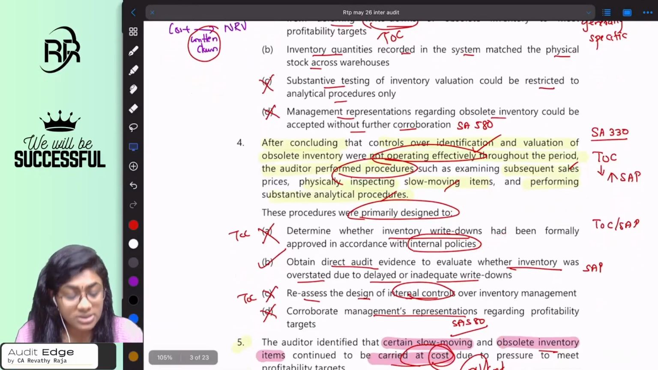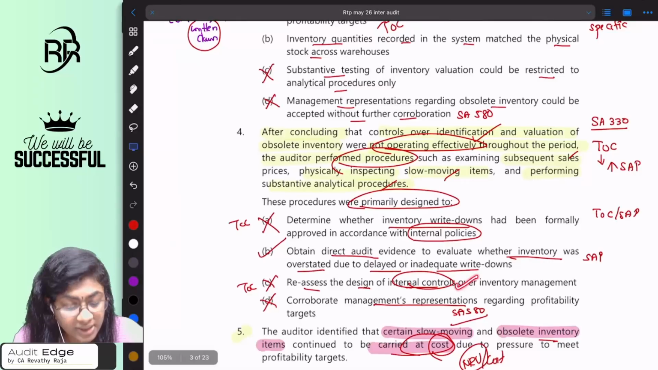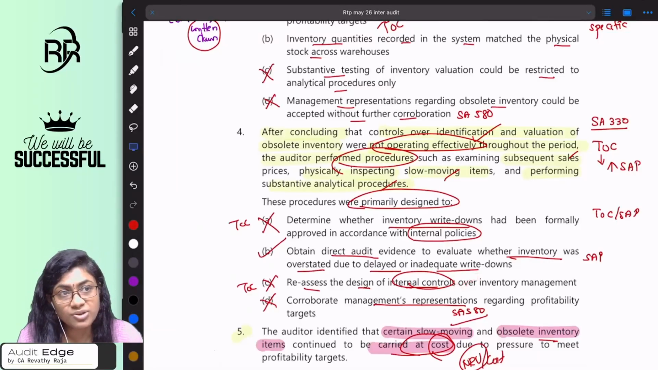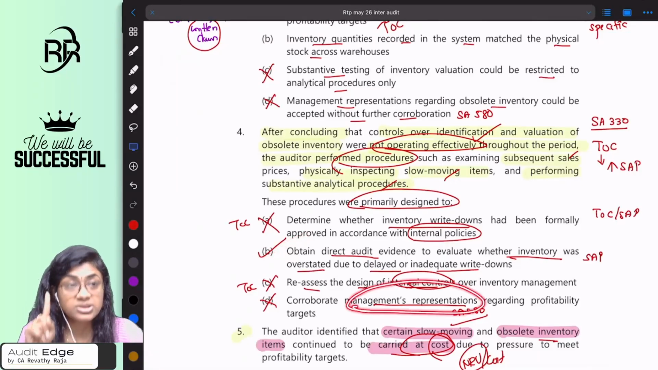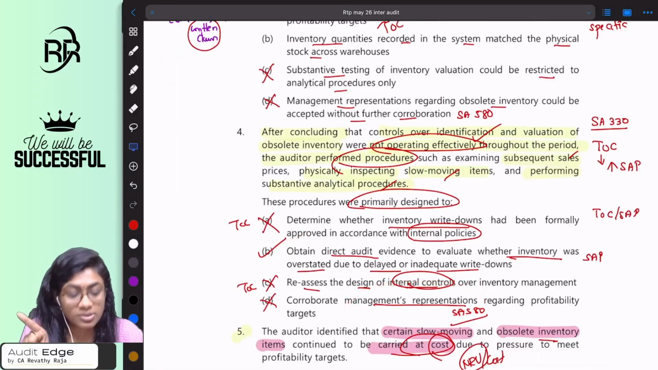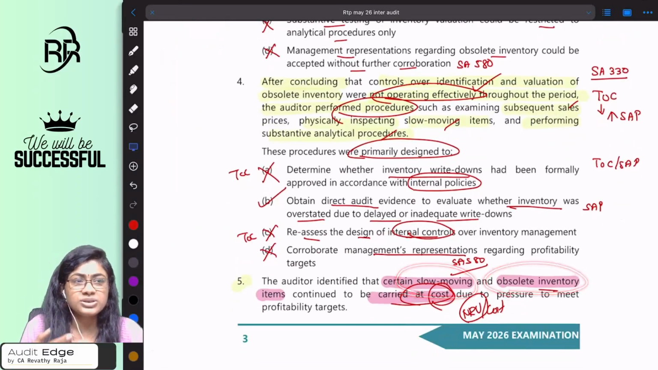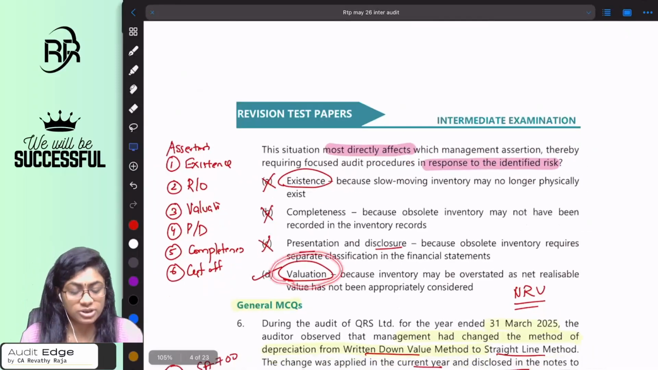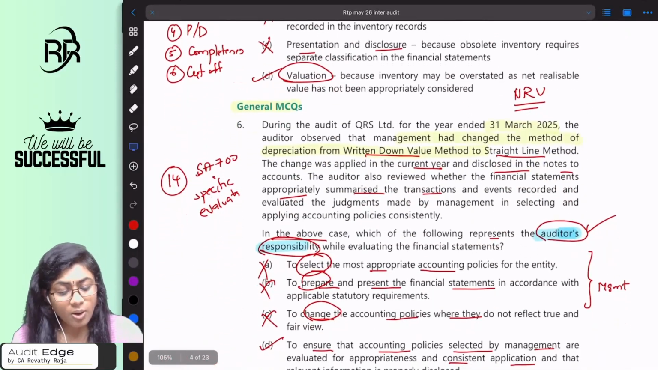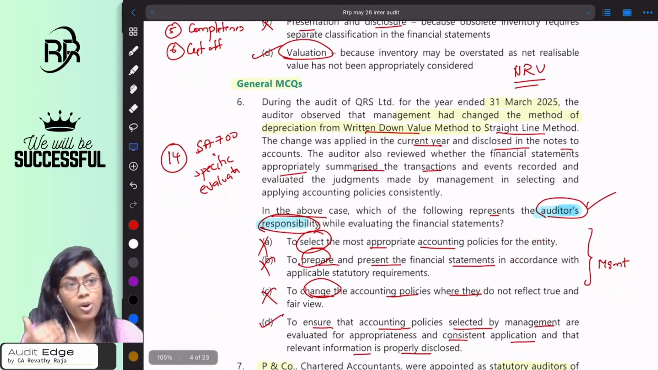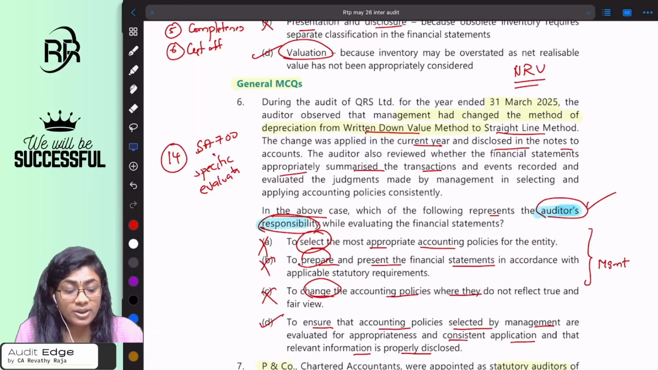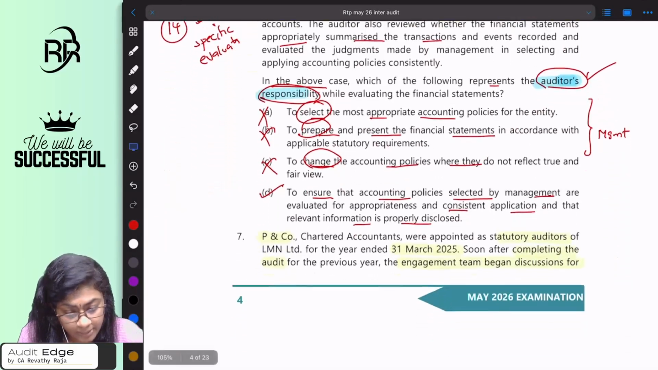Checking compliance with the internal policies, redesigning of control you are studying, all are tests of control. This is SAP. Now, management representation is not sufficient and appropriate, it is not a substitute. Then, if you're checking obsolete inventory cost NRV, the assertion is valuation. Then, auditor's responsibility, all these are management responsibility. Auditor's responsibility is to obtain sufficient and appropriate evidence whether policies are consistently applied.